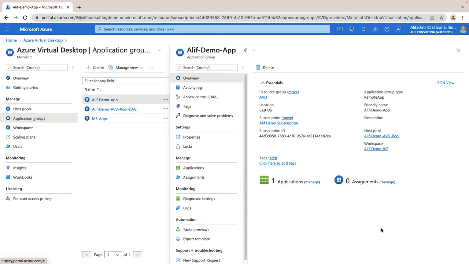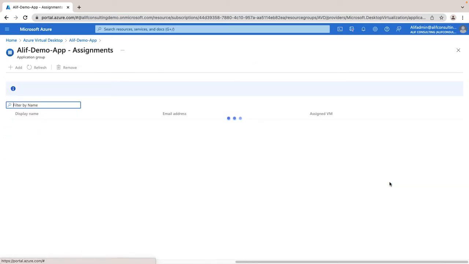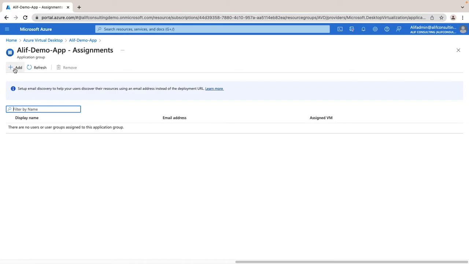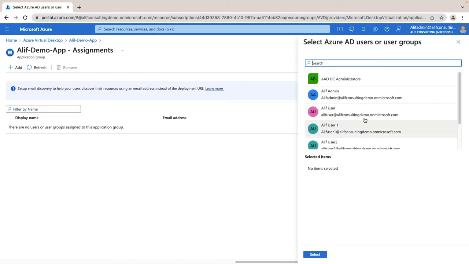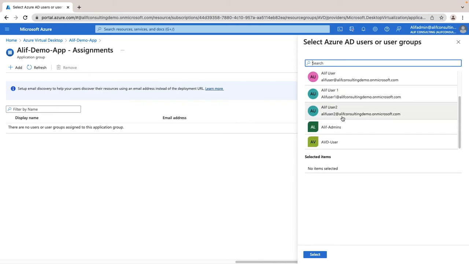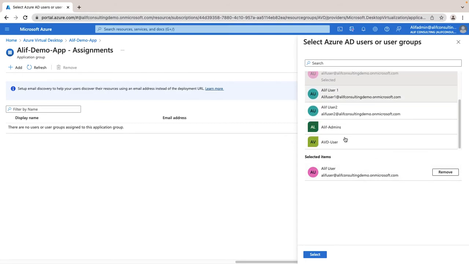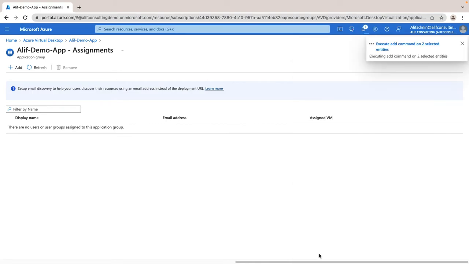Unless you assign any users to this specific application group, those users would not be able to access it, right? To manage or add the assignment, click on manage the assignment and click on add. You have plenty of options. Either you can go with the user base, or you can use your existing group, or you can use specific users, or specific users and groups, to add as an assignment inside the AVD application group.